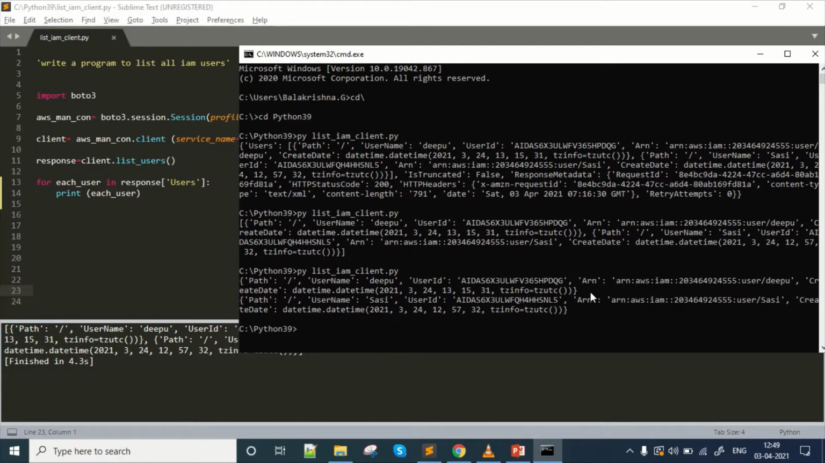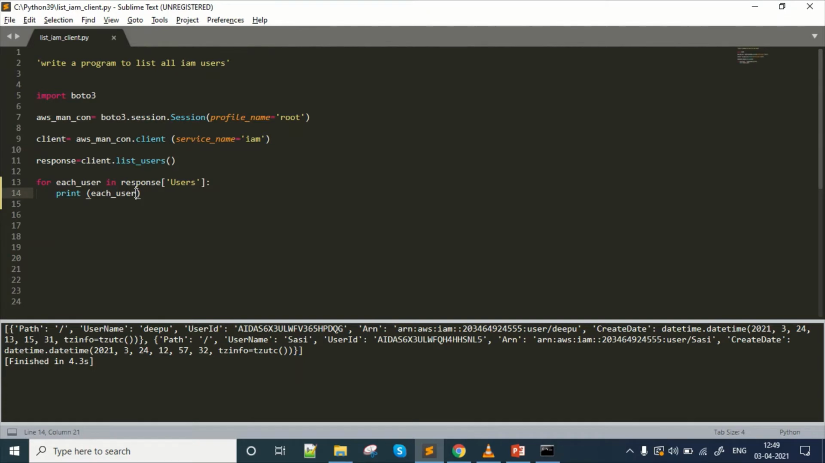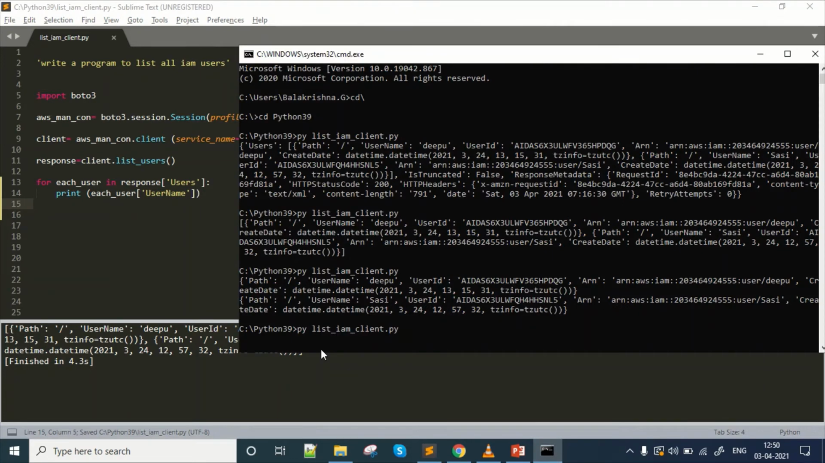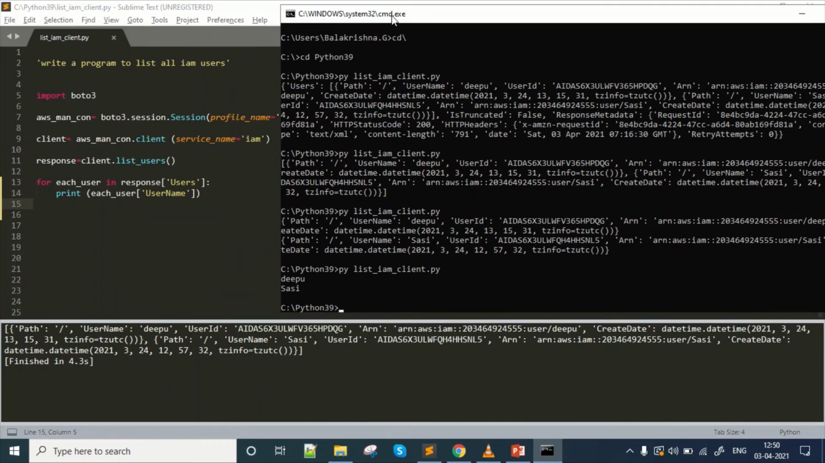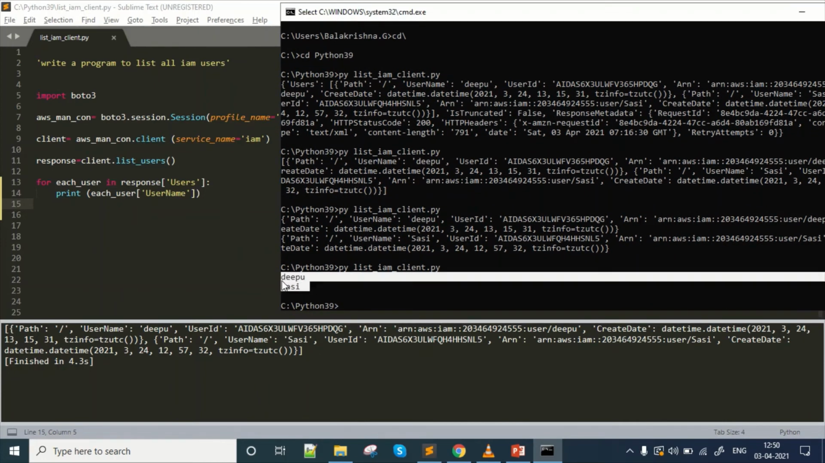Now if you observe this, again you are getting the dictionary format. I want only the username key value here. Let me copy this and paste it here. To access key values, we have to use square brackets and the key name. The key name here is username, right? Let me save this and execute it again. See, this is how you access the IAM users using client objects.